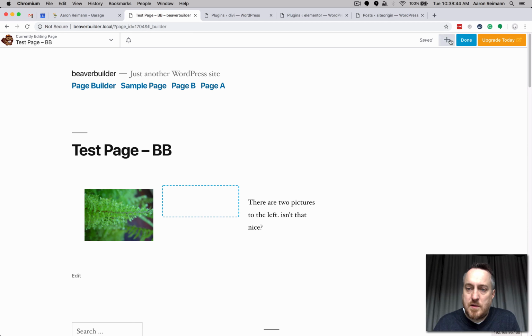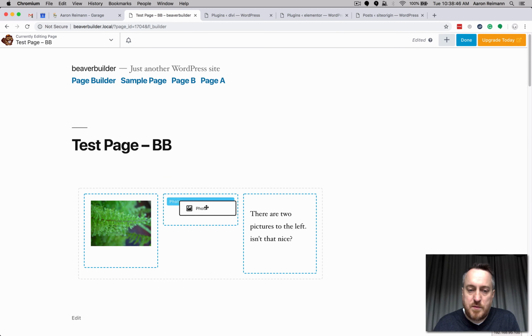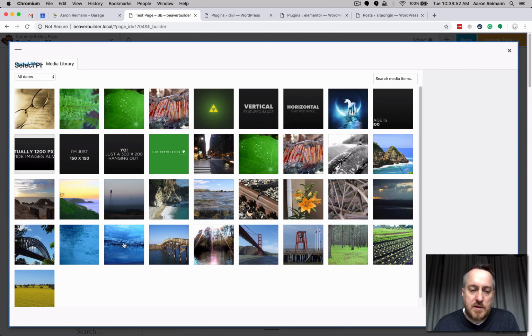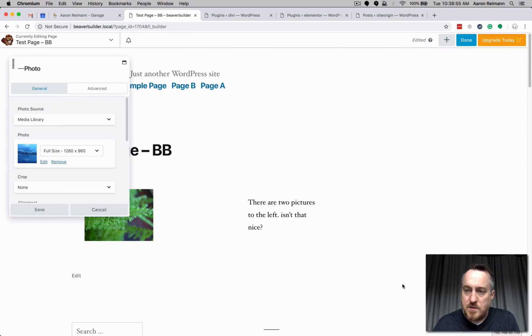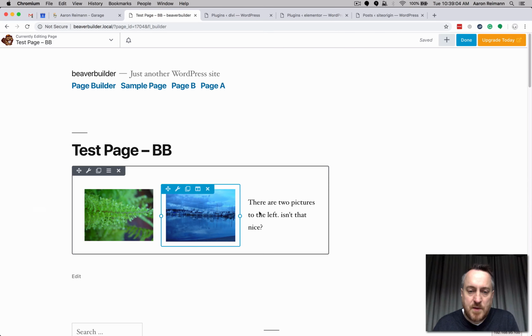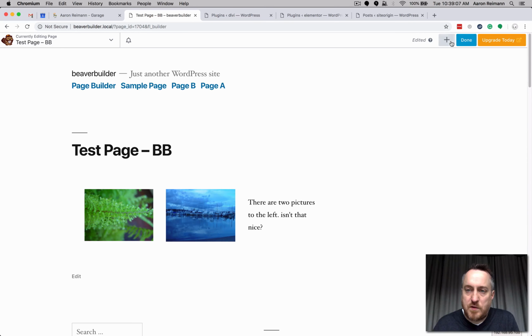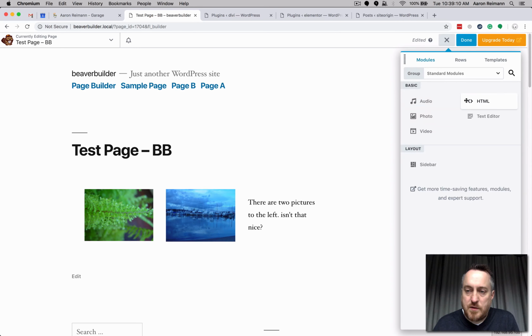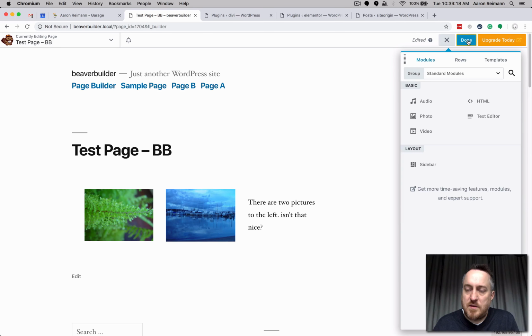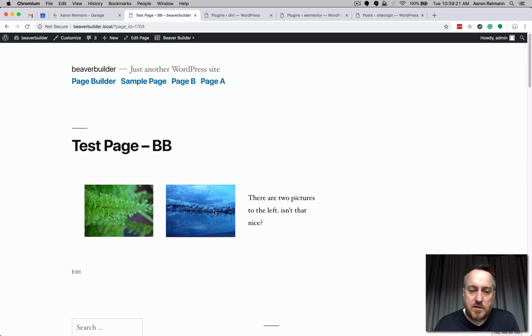Hit save. Let's go ahead and add one more photo from the media library. Obviously you can add other images. Full size is overkill. Let's go with that, hit save. And so there's our content. If we wanted to add a video, we can, audio, and whatnot. I'm not going to get into the sidebar, but we can do some sidebar stuff. When we hit done and publish, our page should look identical to what we built, and it does.